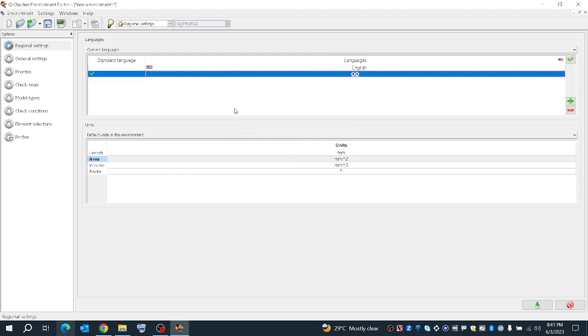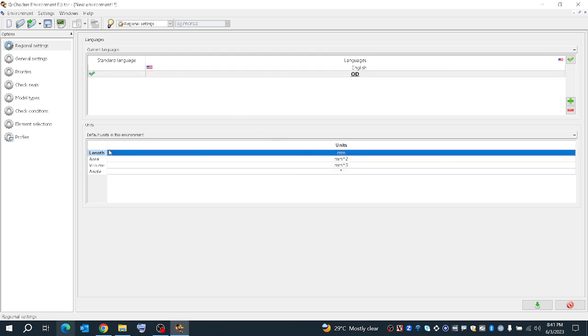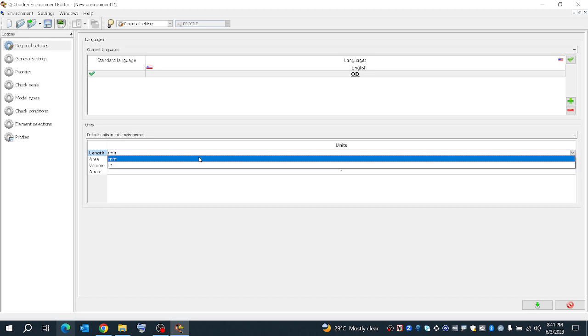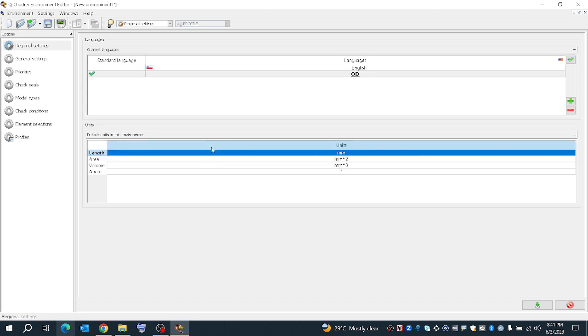Okay, now here it is unit. In the Q-Checker environment there are some default units available, that is for length, millimeter and inches. See, in the Q-Checker environment two units are being used. One is millimeter, another is inches.